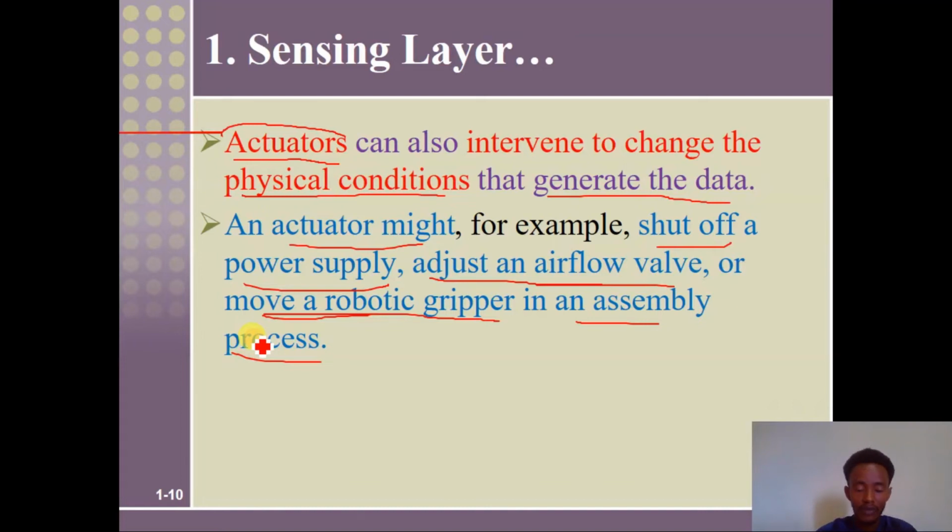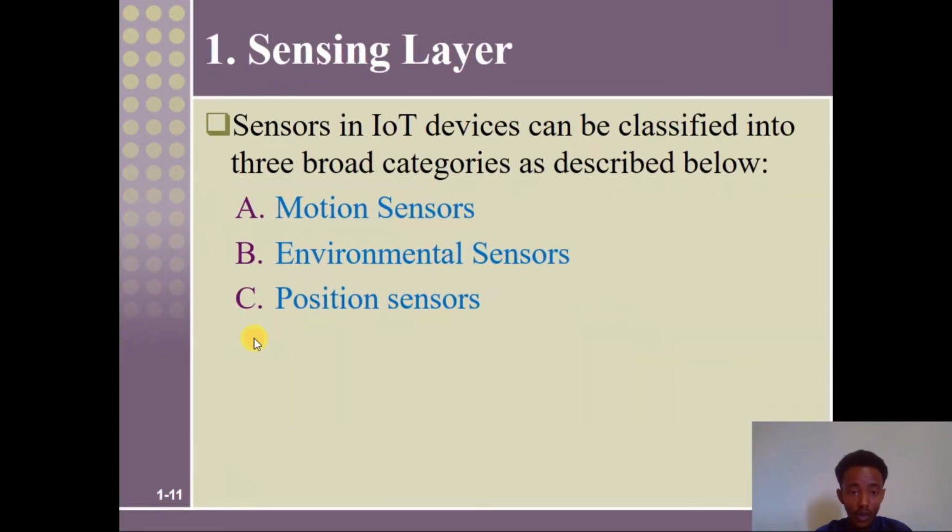In an IoT device. Is it clear? So in this sensing layer, there are different types of sensors. We have motion sensors, and we also have environmental sensors, and the third one is position sensors. We have three different types of sensors in this sensing layer: motion sensors, environmental sensors, and position sensors. We will see each of them in turn.